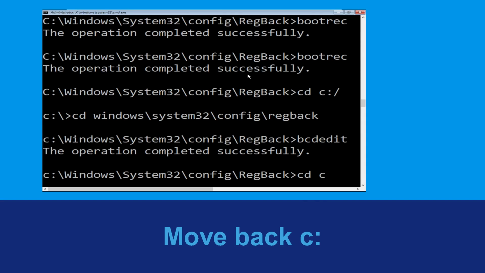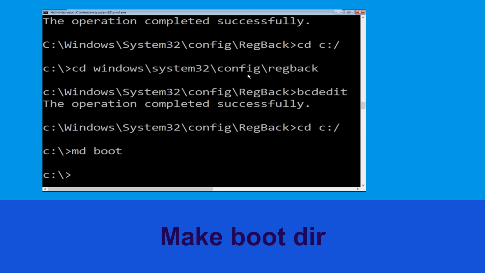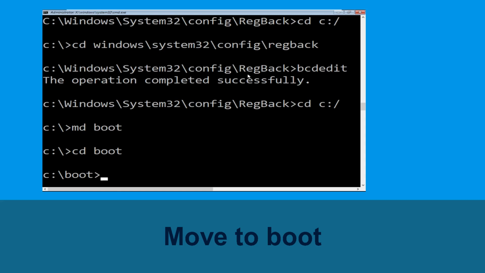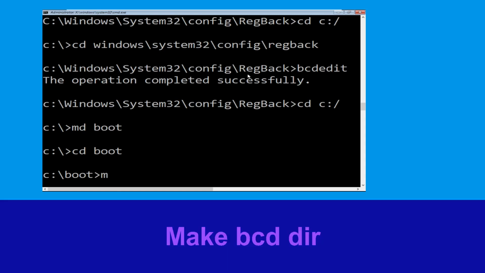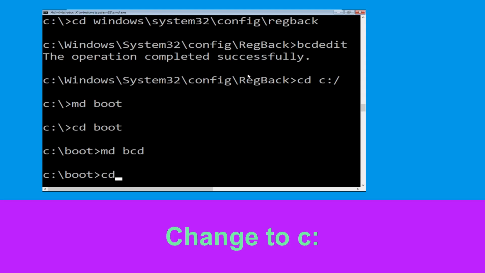Now type cd c:/ and hit enter. Now type this command md boot and simply hit enter. Now type cd boot and simply hit enter. Now type md bcd and simply hit enter. Type cd c:/ and hit enter.